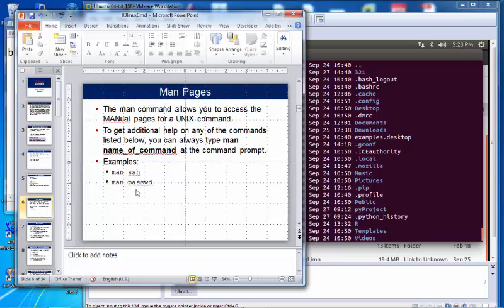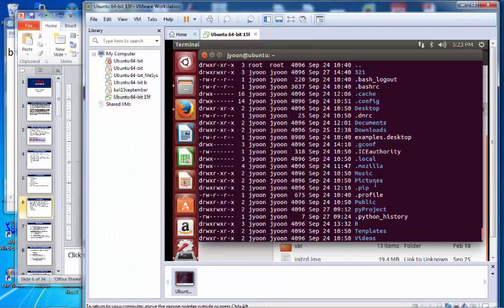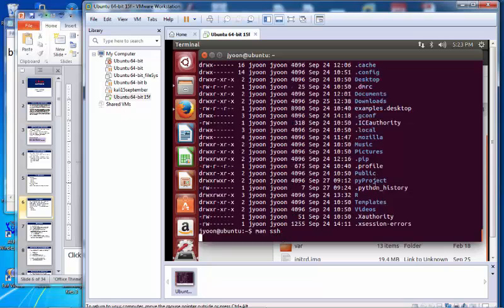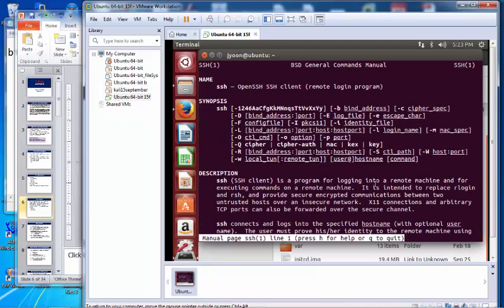Okay. And man SSH, you can try also man SSH. What does SSH stand for? Secure? Secure what? Secure shell. SSH, OpenSSH, the OpenSSH secure shell client, remote login. It's a program for logging into a remote machine and for executing commands on the remote machine. It didn't spell it out right, but that's what it is.